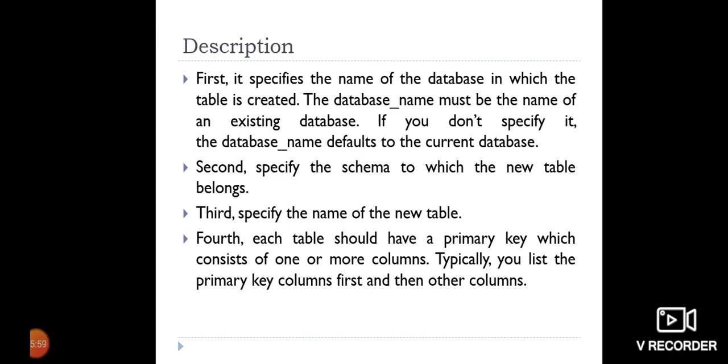First, you have to specify the name of the database, and then you have to specify the schema, and then you have to specify the table name. This is the hierarchy. And fourth, you have to specify the primary key and the list of the other columns. This is what you're going to do in the creation of the table, which you have given in the previous slide. That description is given here.